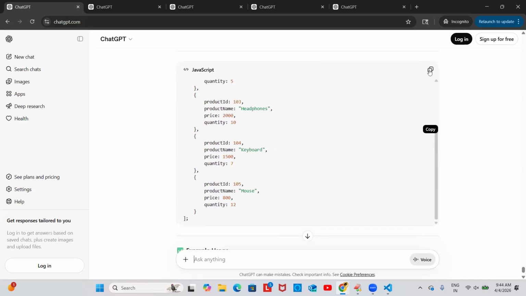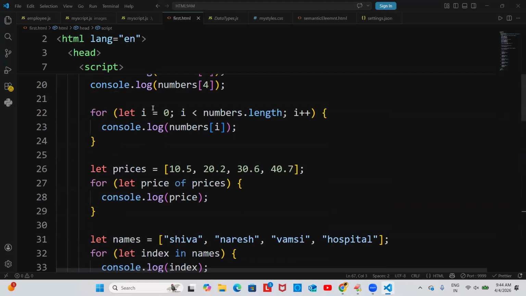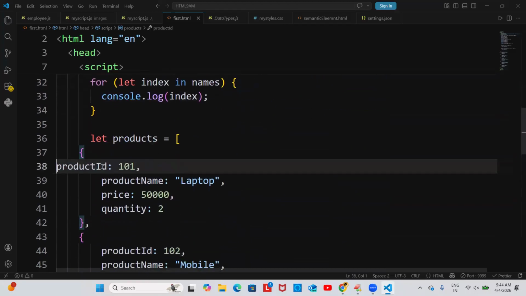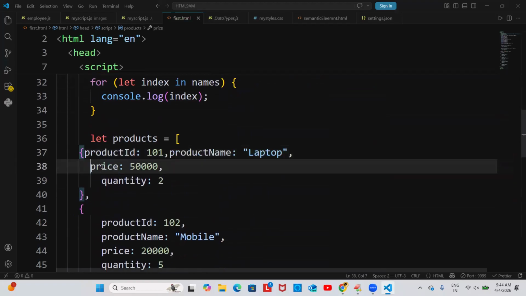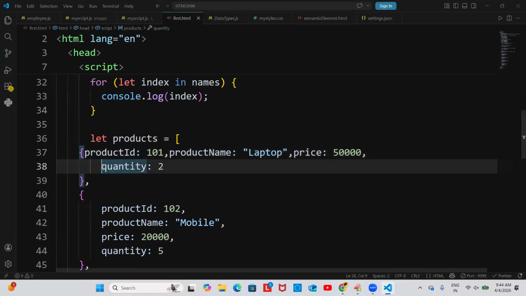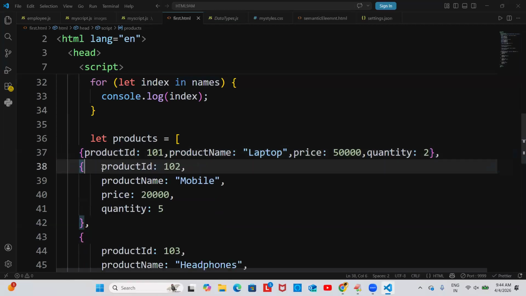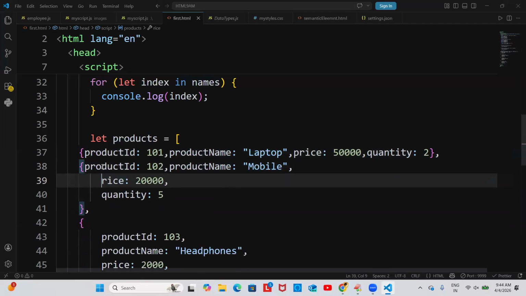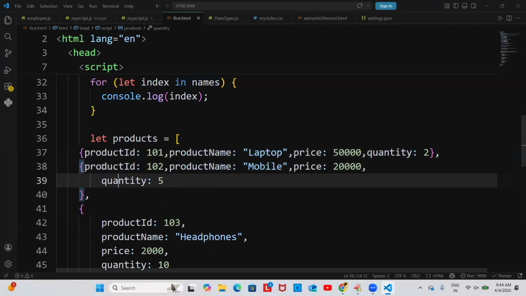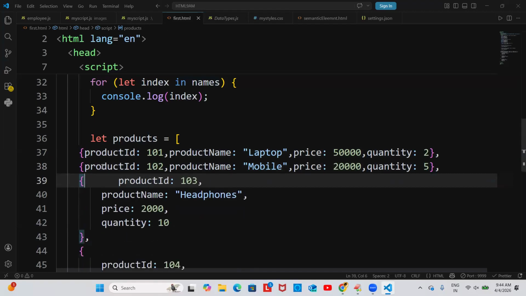So this is my array of objects given here. You can check how many objects you have taken. Your first object has product ID, product name, product price, and product quantity. This is called the first object. After the first object is completed, put the comma separator. The second object also contains product ID, product name, product price, and product quantity. Like that, the second object is ready, and then the third object. Comma separator: first object, comma, second object, comma, third object.